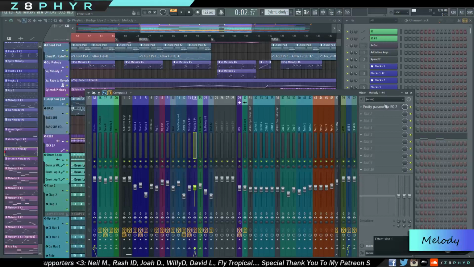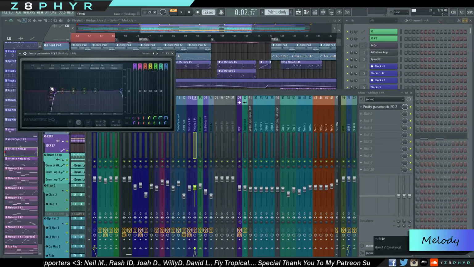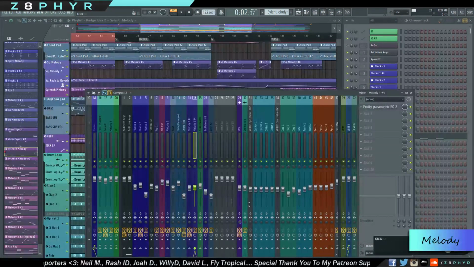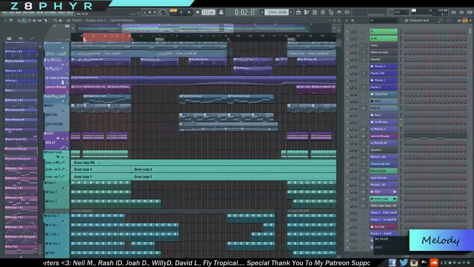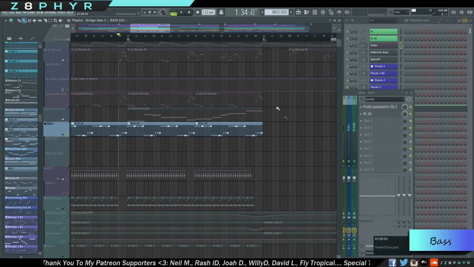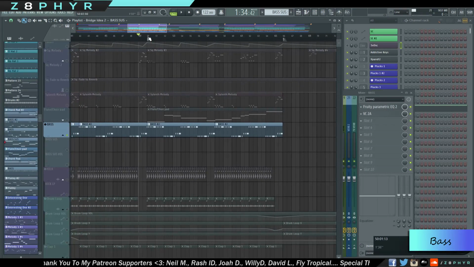Same for my other melody, it's literally just some EQ going on where I rolled off the lows. So I didn't really even mess with these too much. This is mostly just volume mixing. And then I called it good where it was at. All right, now we're going to talk about the bass.